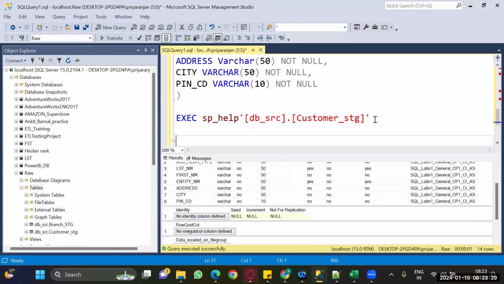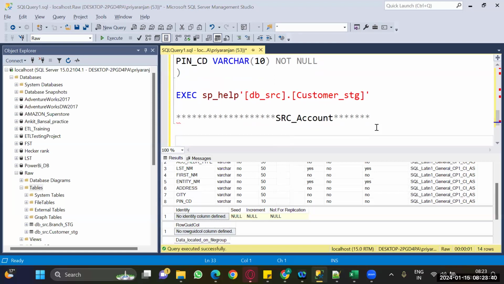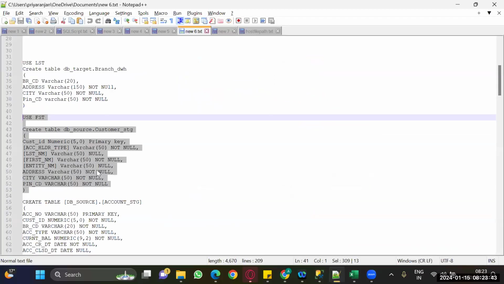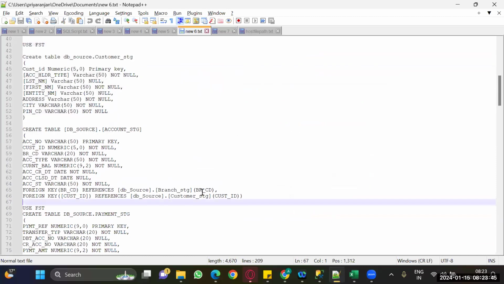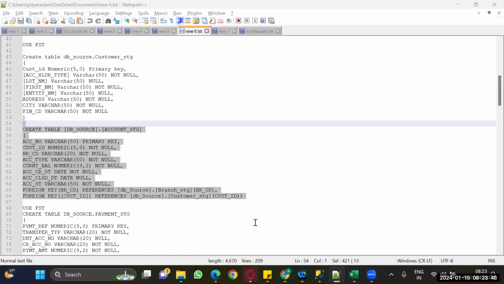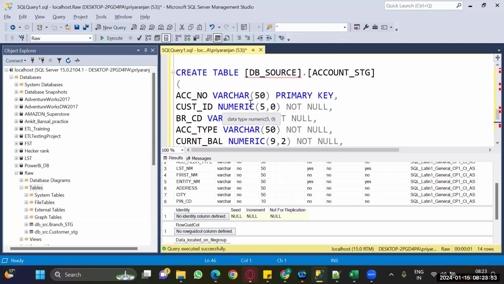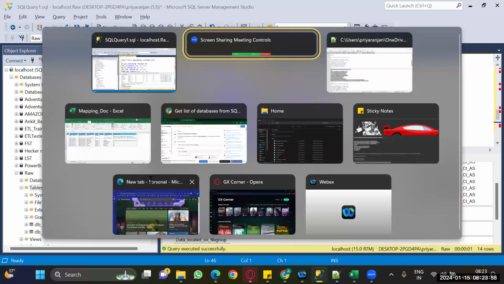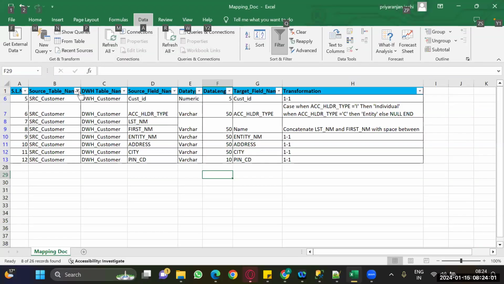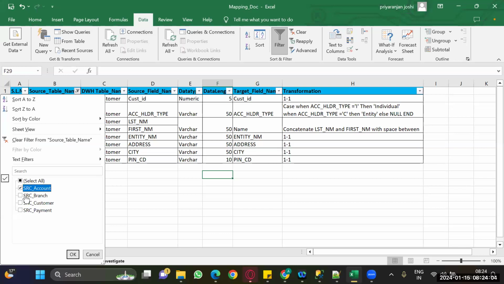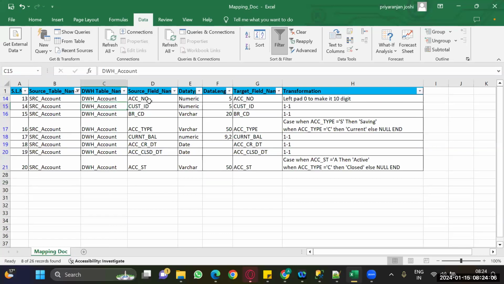The next table we are going to create is the account table. SRC account is the source table I'm going to create. This is the account table script. So the account table has account number varchar 50, that is the primary key. You can see here in the mapping document. Let's take SRC account. SRC account has these many fields.